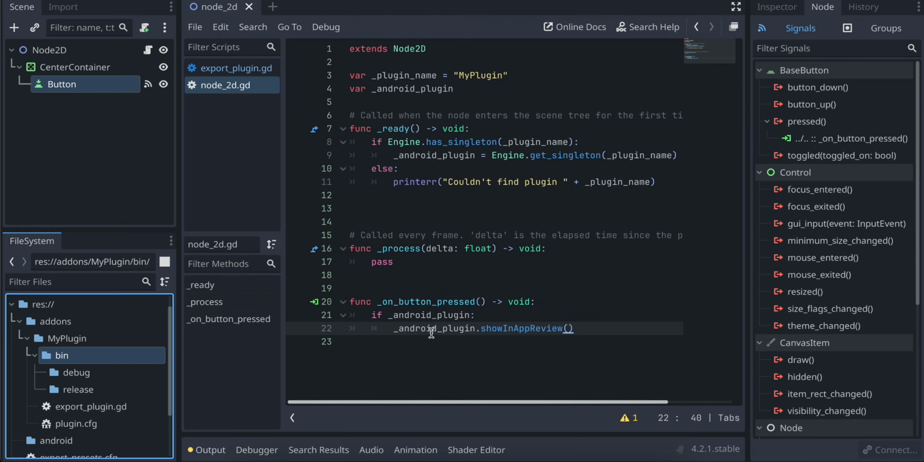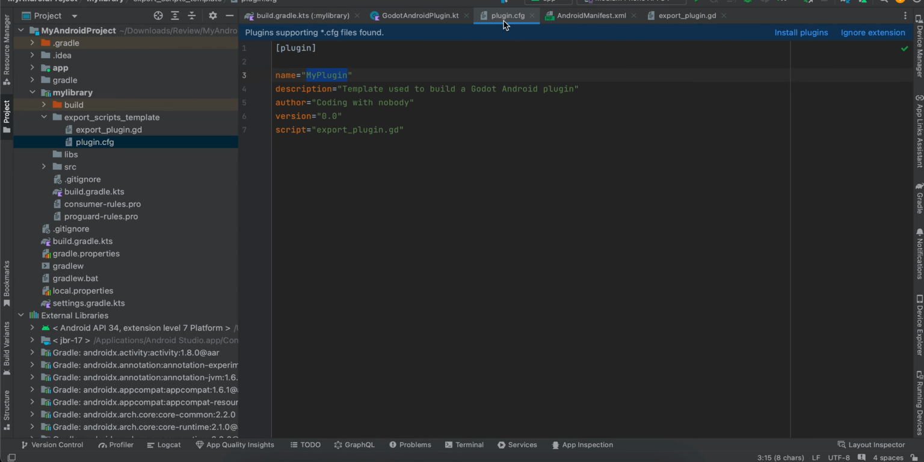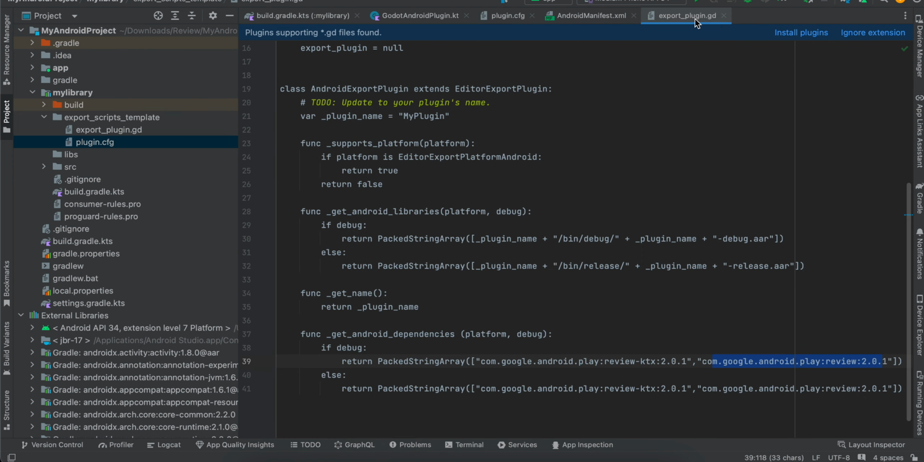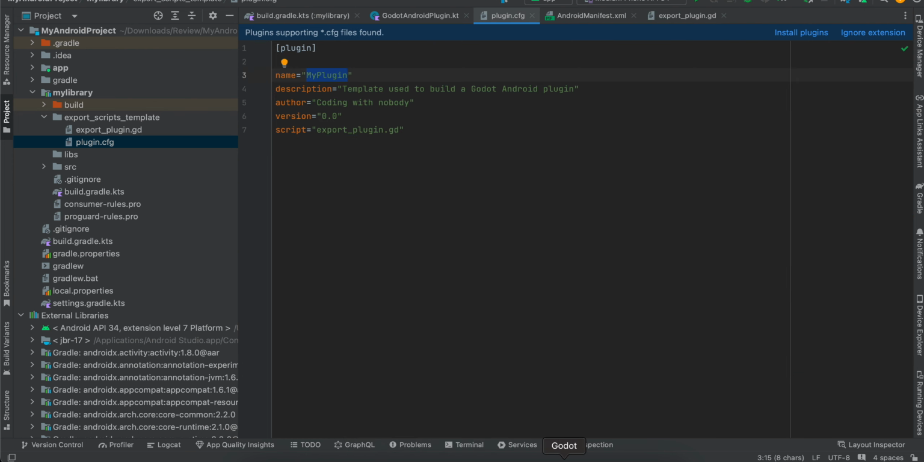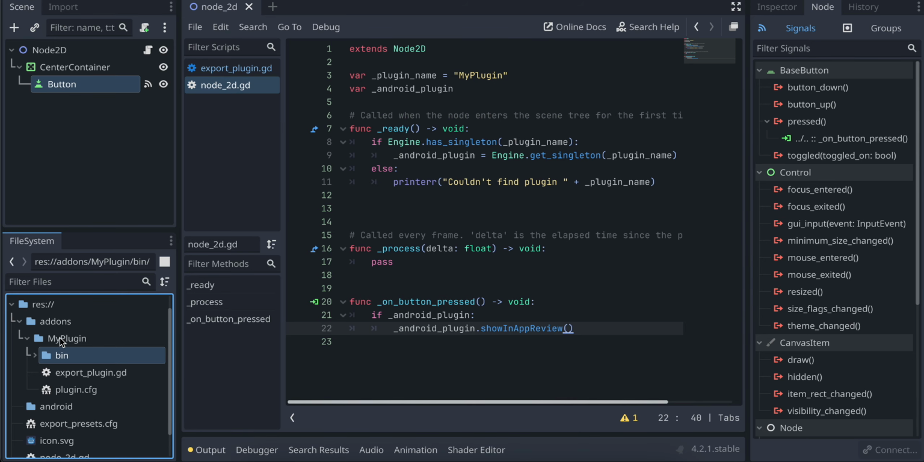Once you do that, inside the my plugin folder you can add two files, export_plugin.gd and plugin.cfg, which we had created over here. So you just have to copy paste these two files inside your Godot project, inside your plugin folder.